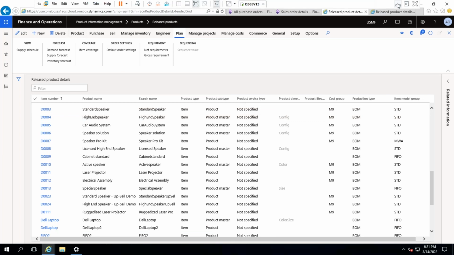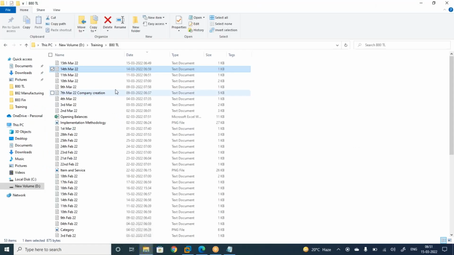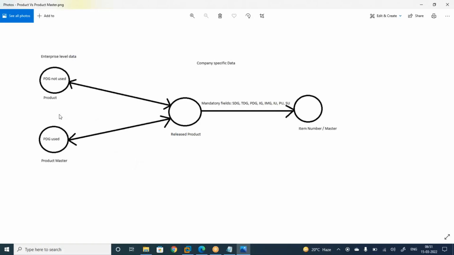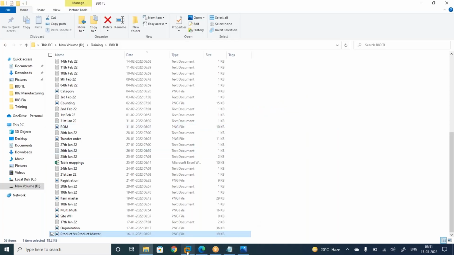So if you remember, long back we have discussed. The same item should be created and released, and the mandatory fields should be mapped, then it should become item master. This item should be released to multiple legal entities, USMF and DMF company. It should exist in the released product and become item master. Then only it will work. That is another condition.